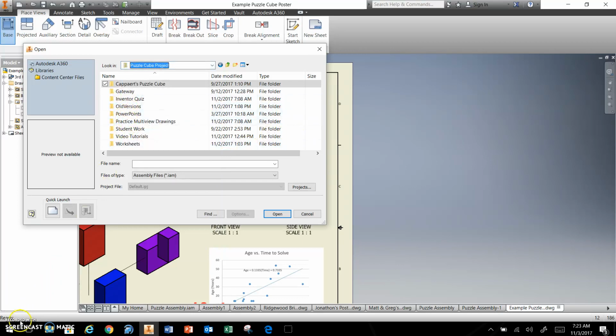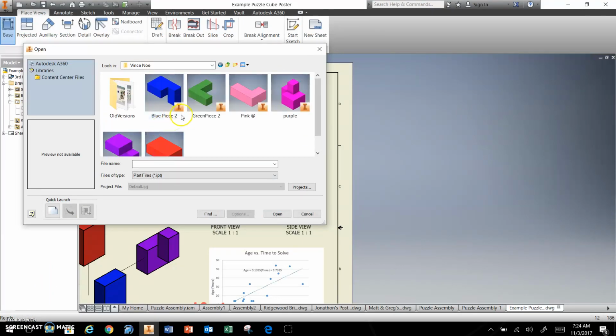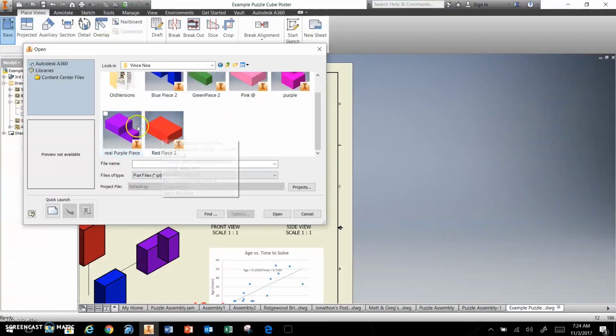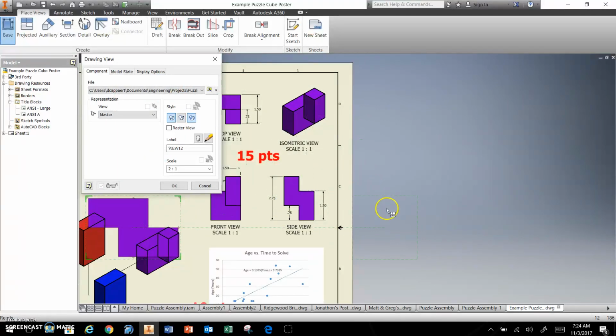Mine, I'm going to find Vince's. One thing I noticed here is that for some reason it was only showing assembly files. You want to click this, and IPT is a part file. That was the thing I want to do, is bring in maybe this purple one. I just want you guys to put one example piece.